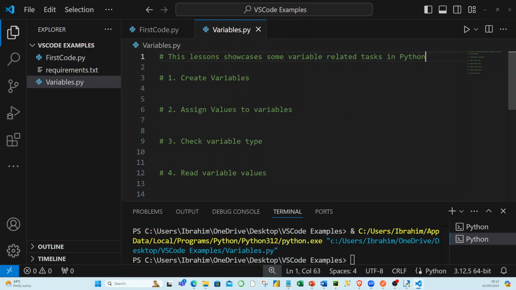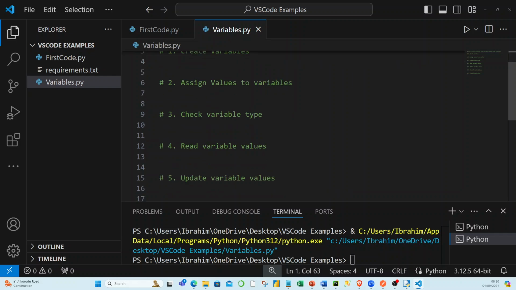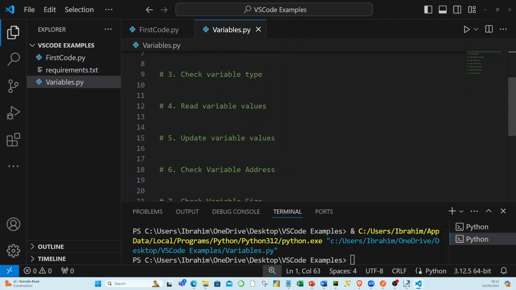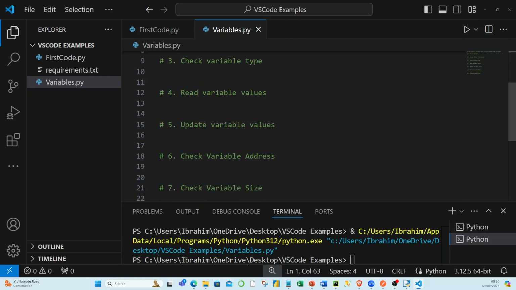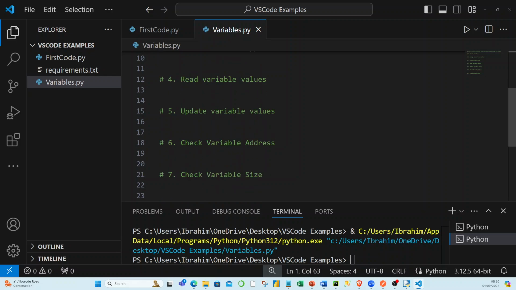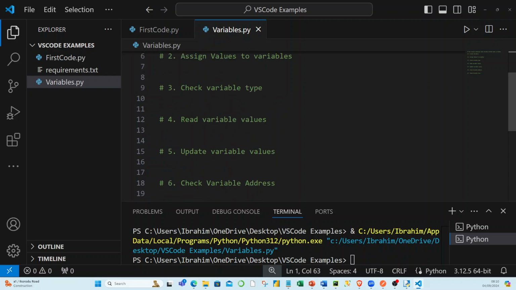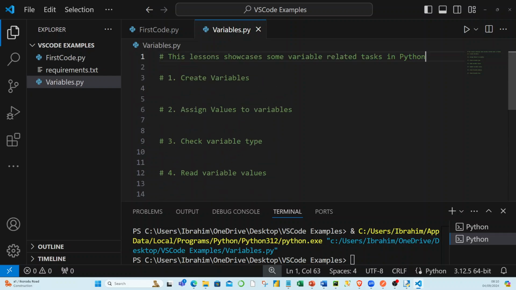So here we'll talk about how you declare variables, how you create variables, how you go about assigning values to variables, how you check the type of content in your variables, how you read the content of variables, how you update variable values, how you check the address in the memory of the computer, and how you check the size of data that you have kept in the memory. So let's start from creating variables.